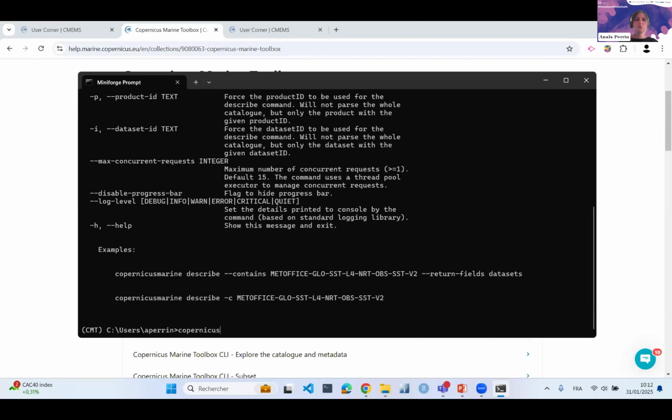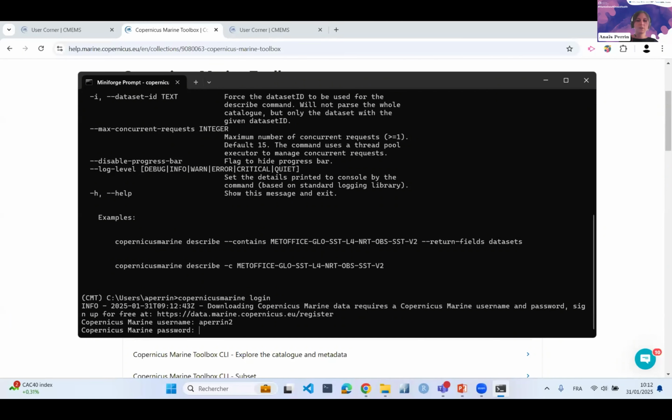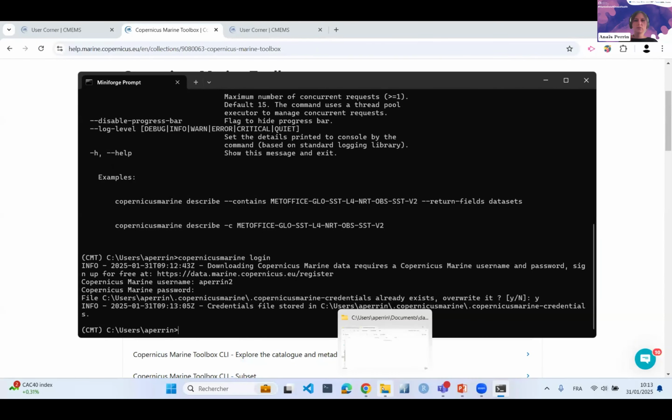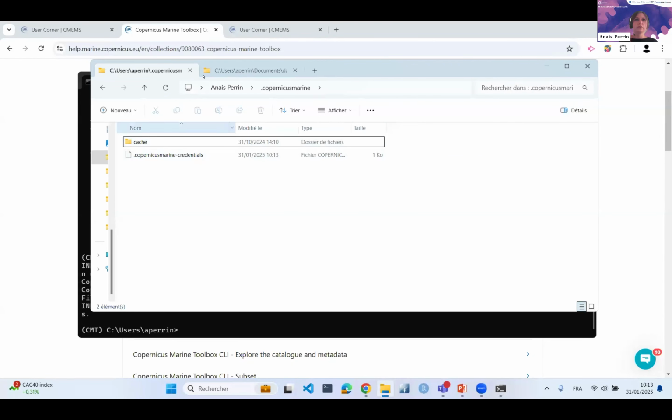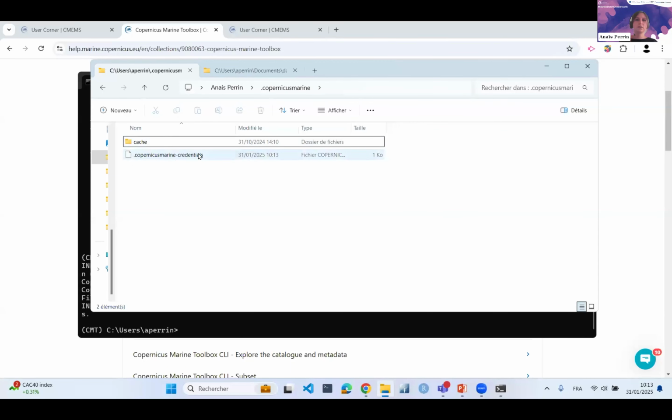So I simply write copernicusmarine login. So the toolbox will ask for my username and my password. So be careful because the writing of the password is hidden. So as I already created my identification file, it's asking me if I want to override it. I say yes. And when I go to the .copernicusmarine folder in my home directory, I find this created file.